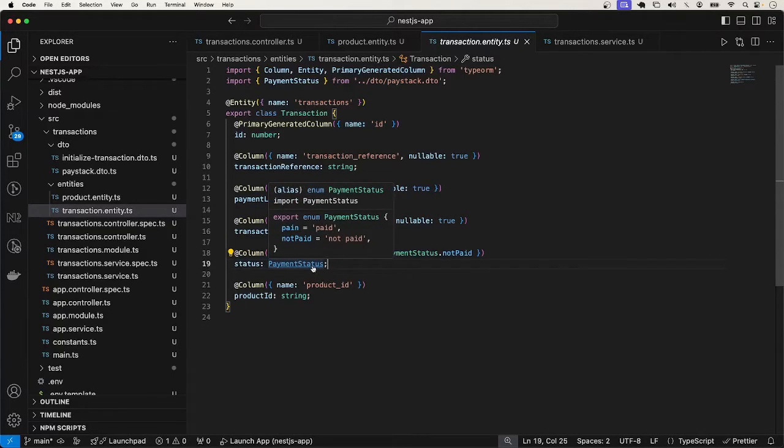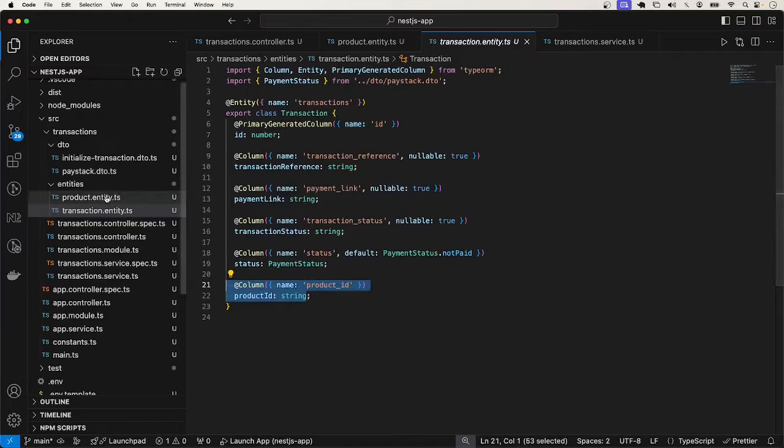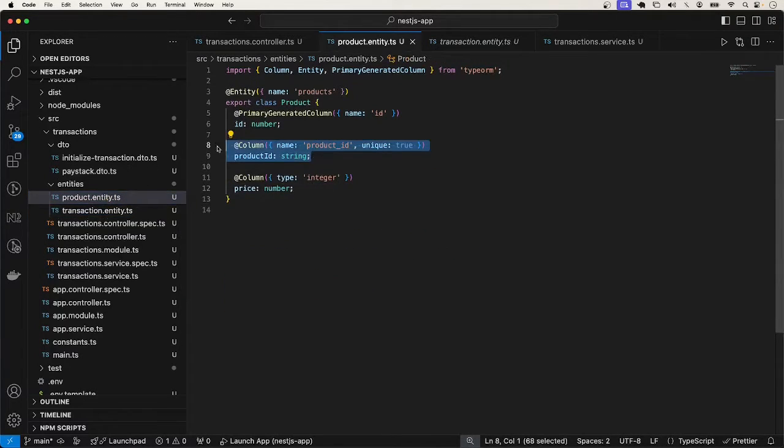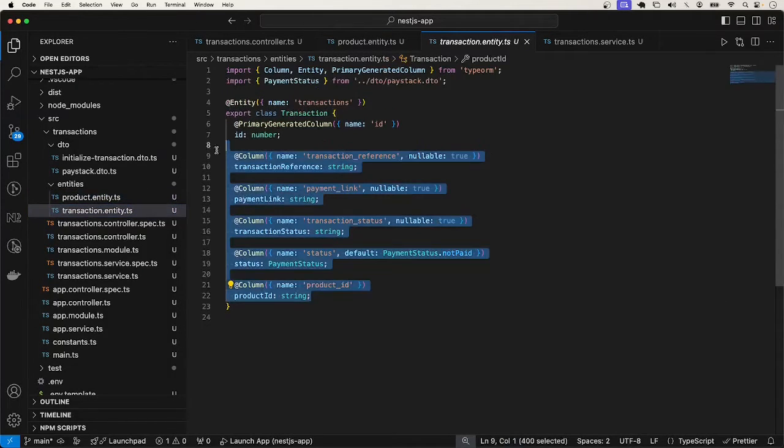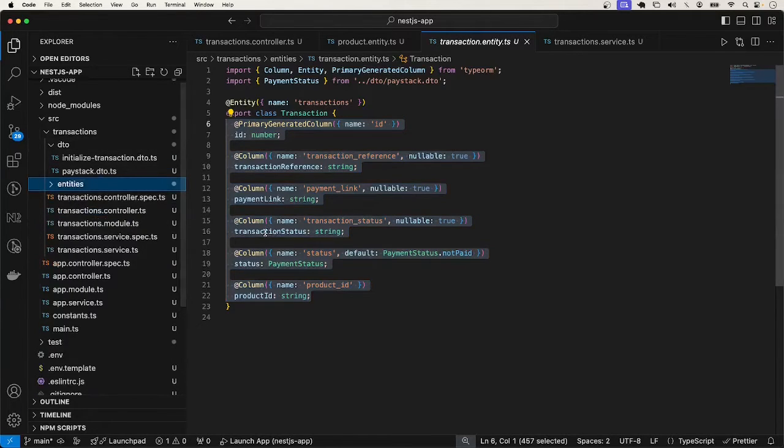I want to keep it simple. A payment status is either paid or not paid. So this is an enum, payment status. And then product ID is just a replica of the product ID as we have here. This is my own structure. Your table can have whatever you want your table to have. This is not really important.